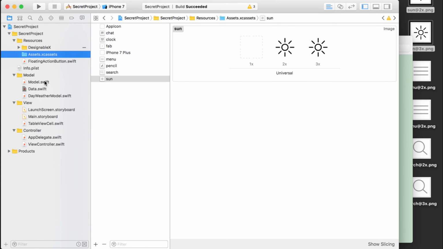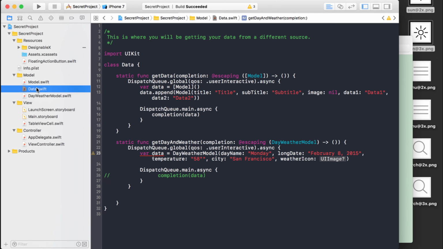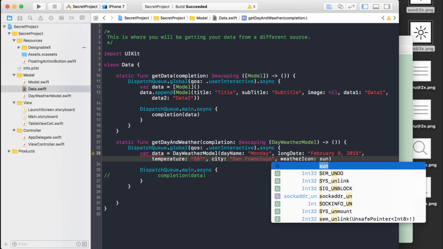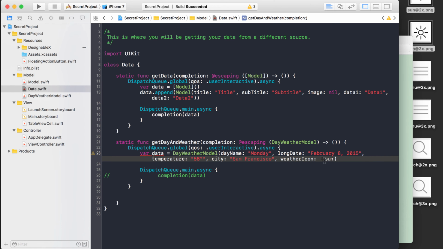So we have our icon there. Now, it's called sun. Let's go back to our data, and where I initialize this image, I'm just going to use sun. And this right here is the actual image itself. I'm using an image literal. So that's kind of cool. It comes up in your autocomplete. It's hard to see because it's black on black, but there you go. That's the actual icon.